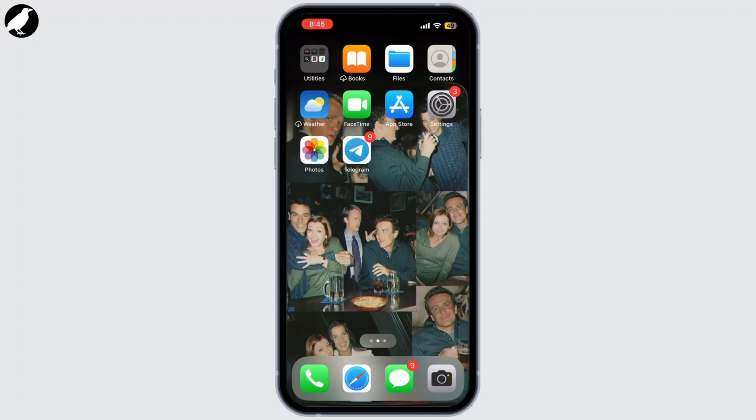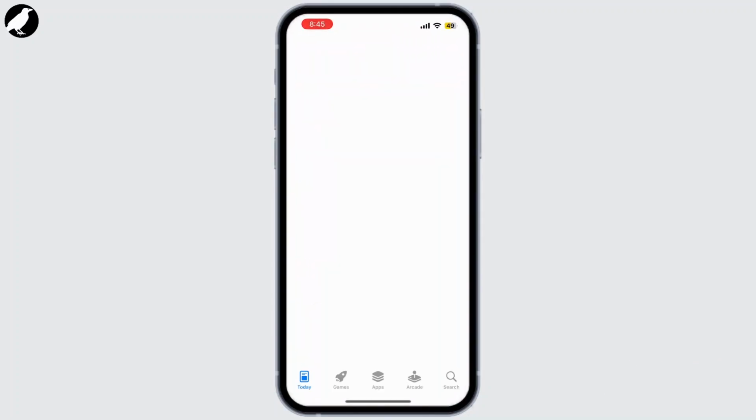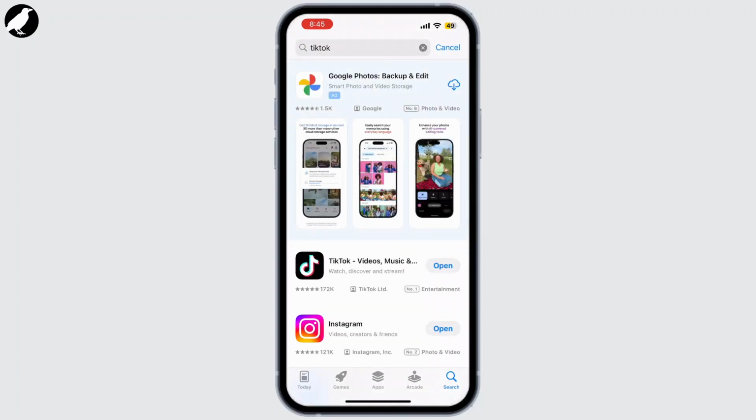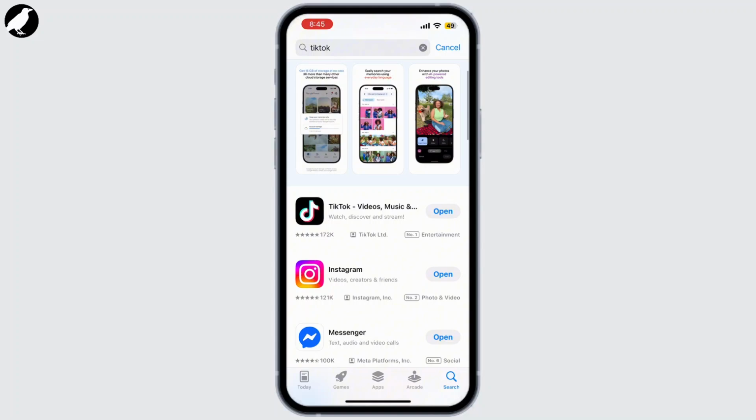First, make sure your TikTok app is updated. Go to the App Store, search for TikTok. If there's an update available, simply update it. This feature is still rolling out, so it might not be available in your country yet. You can check TikTok's official blog or social media for updates on feature availability.